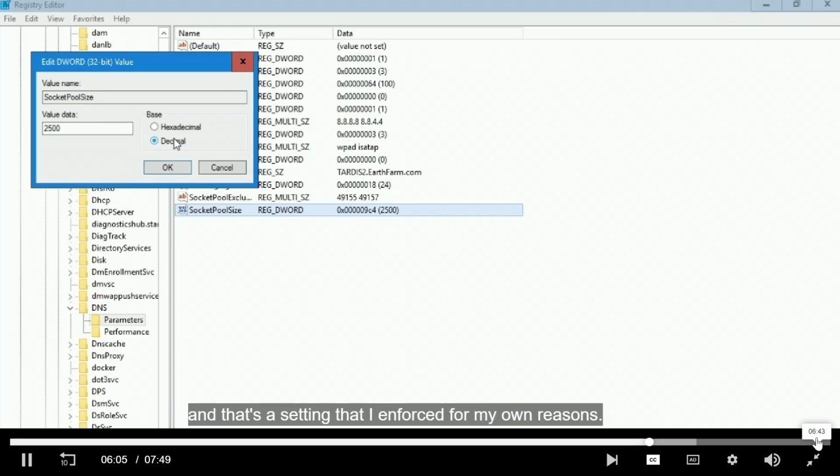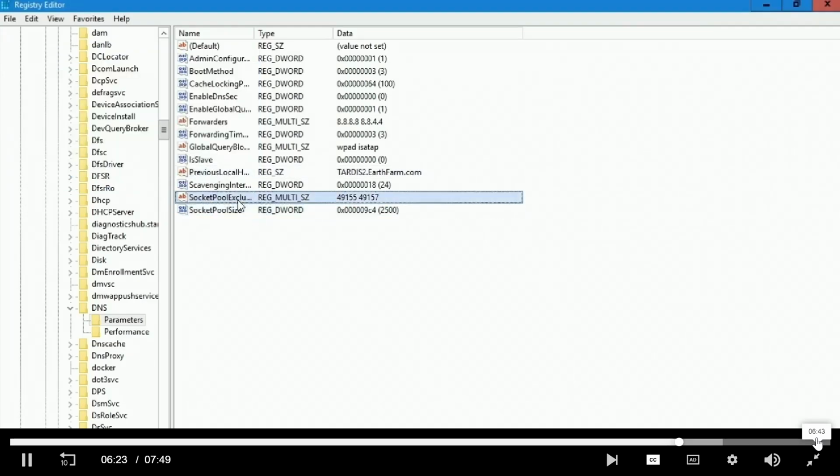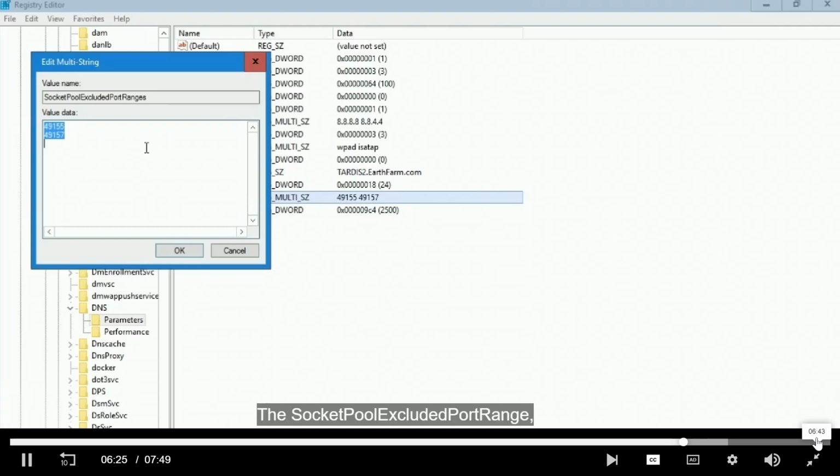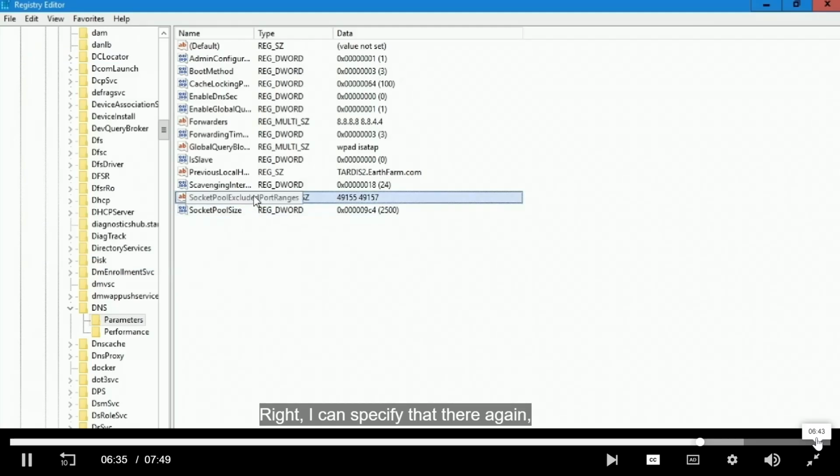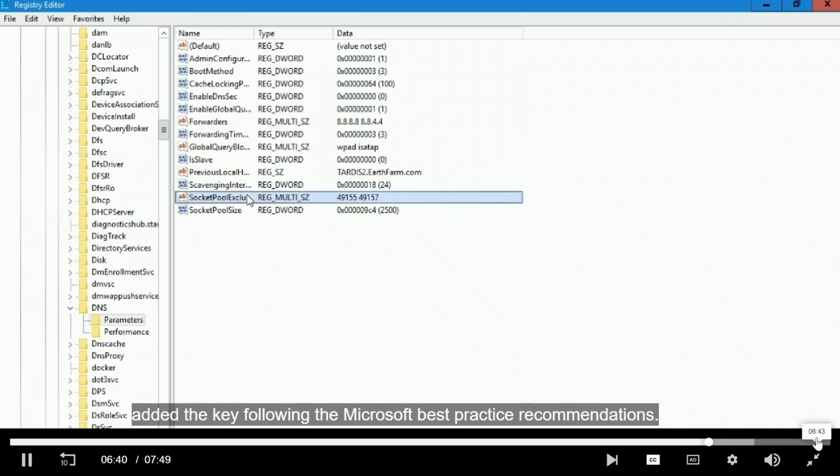And that's a setting that I enforced for my own reasons. It makes my machine more secure. I followed the Microsoft best practice guidance for this, and I configured this in this way following that guidance. The socket pool excluded port range: what ports do I not use for DNS? I can specify that in there. Again, I added the key following the Microsoft best practice recommendations.